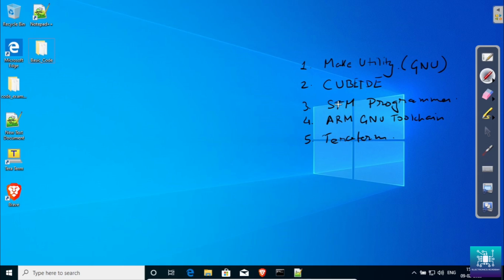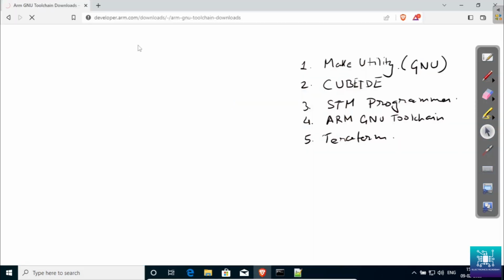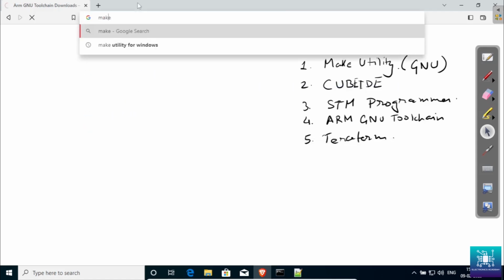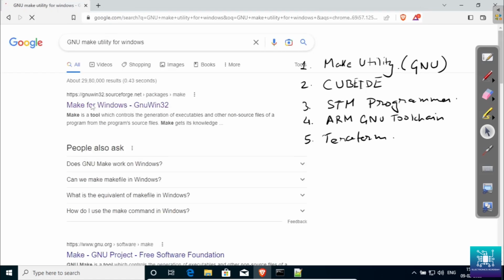So let us start with the make utility. To install the make utility, you will have to first open the browser and type in the search GNU make utility for Windows, and you get this make for Windows GNU Win32. This installs the make utility.